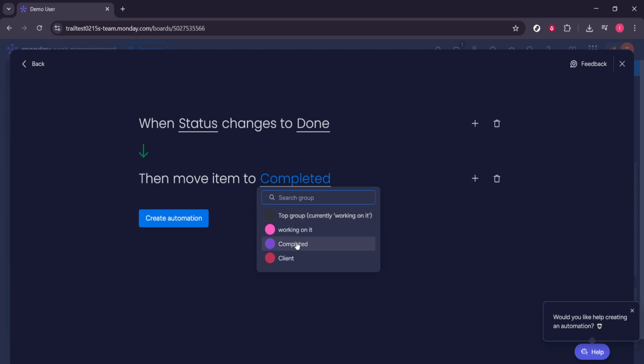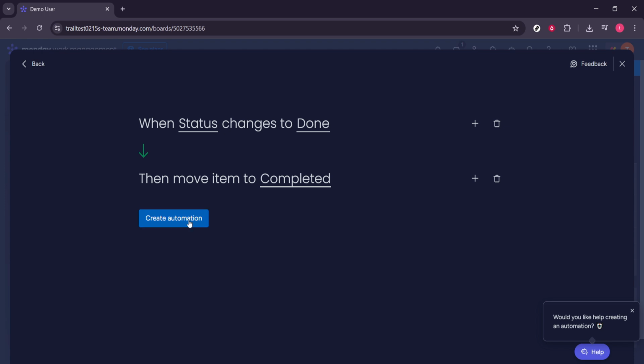Review your recipe. It should read like, when status changes to Done, move item to board, your board. When everything looks right, click Create Automation to save it.